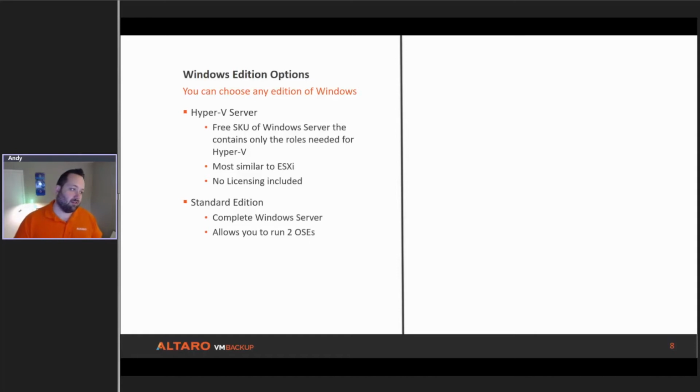And then your final version here, Datacenter Edition, exactly the same as Standard for the most part, minus a couple of storage-related features. The big difference here is instead of just 2 operating system environments, you've got unlimited. So as many VMs as you want.